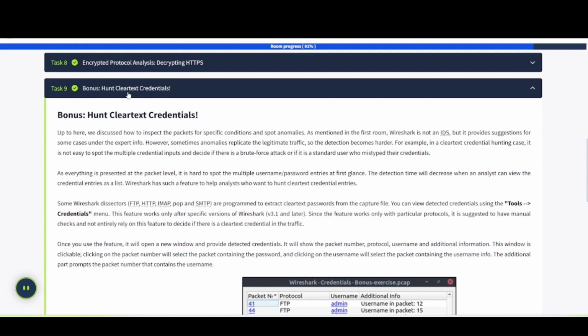Task number 9, bonus. Hunt clear text credentials. Up to here, we discussed how to inspect the packets for specific conditions and spot anomalies. As mentioned in the first room, Wireshark is not an IDS, but it provides suggestions for some use cases under the expert info. However, sometimes anomalies replicate the legitimate traffic, so the detection becomes harder. For example, in a clear text credential hunting case, it is not easy to spot the multiple credential inputs and decide if it's a brute force attack or a standard user that mistyped their credentials.